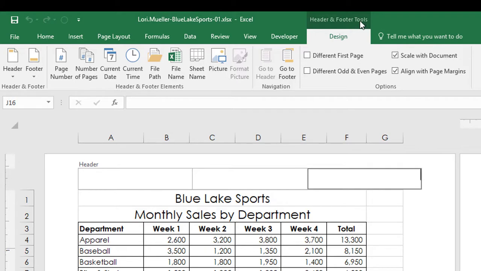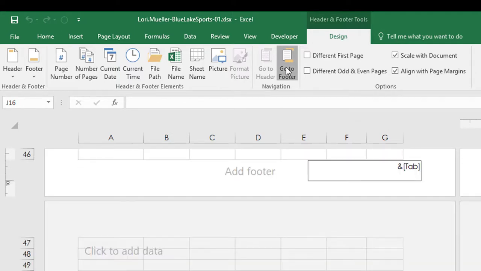Here you're on your Header and Footer Tools Design tab, and you have some buttons that will allow you to insert different elements. You can click on the Sheet Name button. That's going to insert some machine code that tells Excel this is where you should put the sheet name, but it will actually insert the name of the worksheet, and we'll see that later when we preview the file. Step C tells us to go to the footer. We have a button that will let us do that as well.